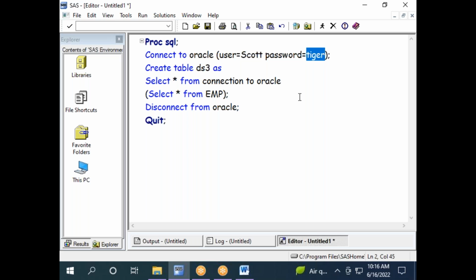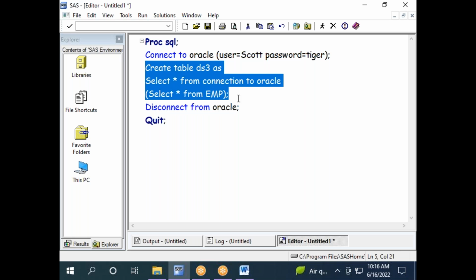I have to create a table DS3 as select star from connection to Oracle. So select star from connection to Oracle means it will select all the interfaces that are required to establish a connection to the Oracle database. With this step, all of this is only one line. So I'm writing it in 3 lines. If I write continuously, you will not be able to understand. So I'm writing it in multiple lines.